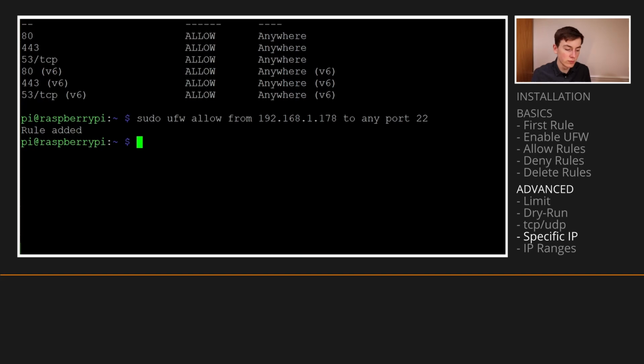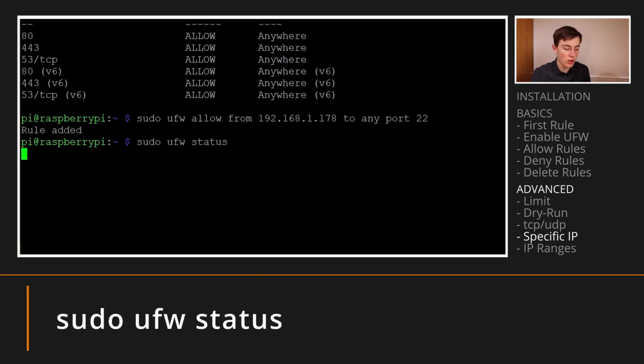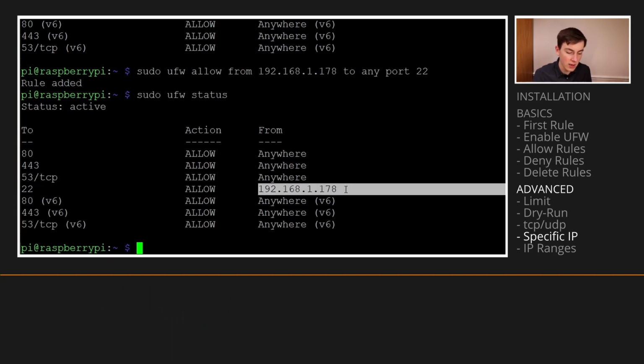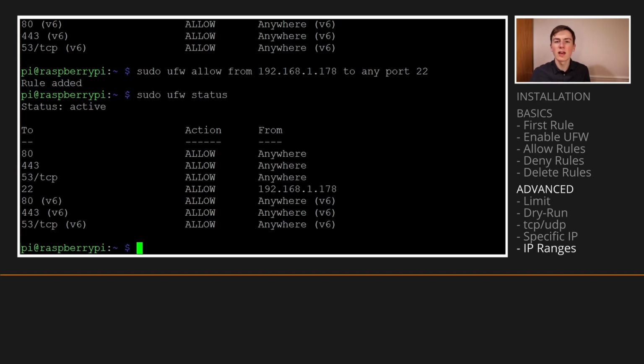And this has added the rule. So now any other connections via SSH will be denied. We can take a look at this with sudo ufw status, and you can see the from has been updated to my IP address. The final thing you might want to do is only allow a range of IP addresses rather than a single one.